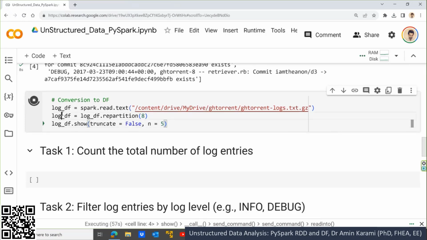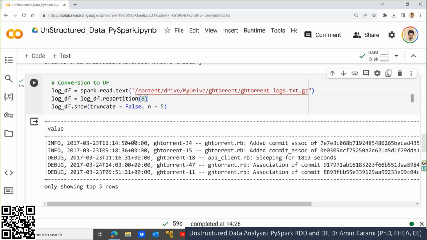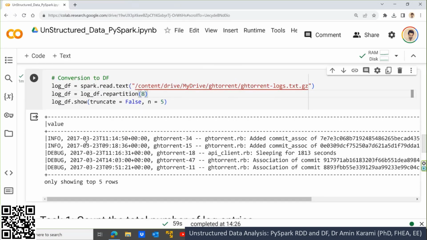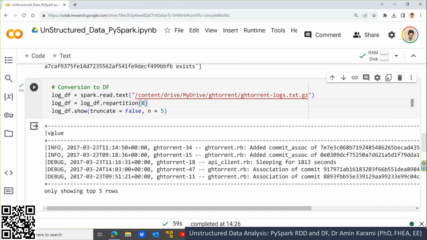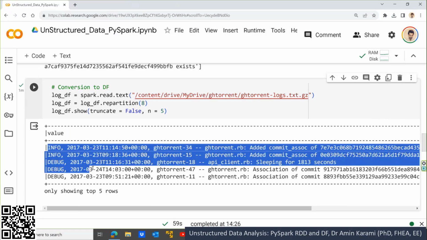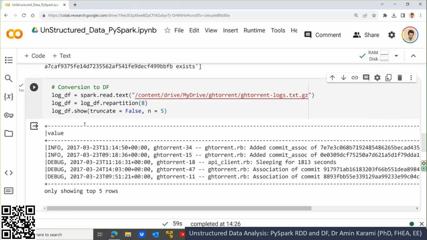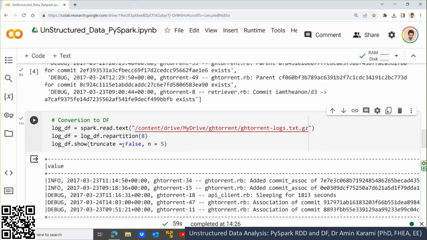It seems, because of this repartitioning, you can see that it takes time to get it into partitions. So perfect. If you can see here, we have the DataFrame. There is only one column, which is value. You can see that. And all together is going to be here, but we have only one column.